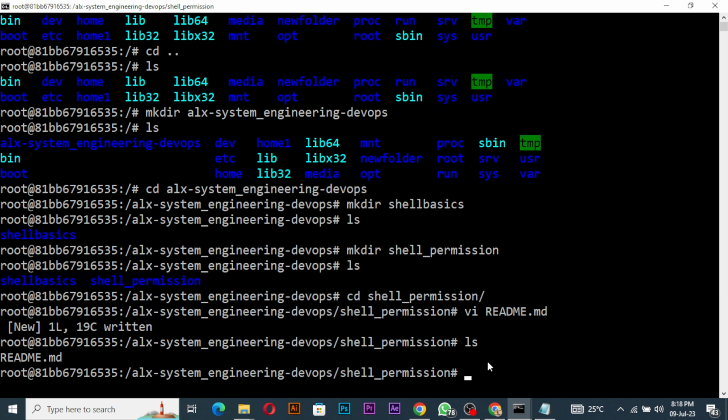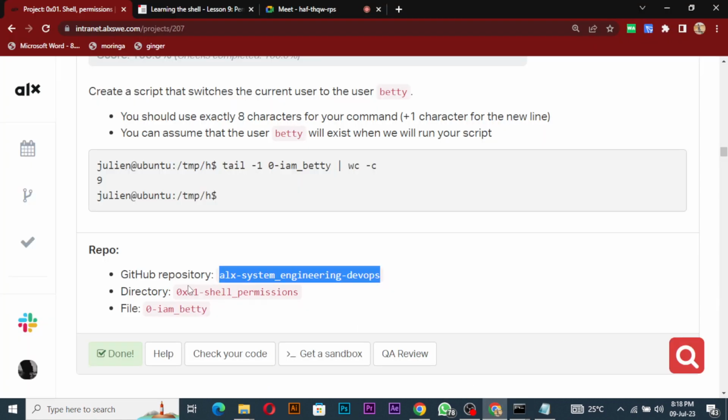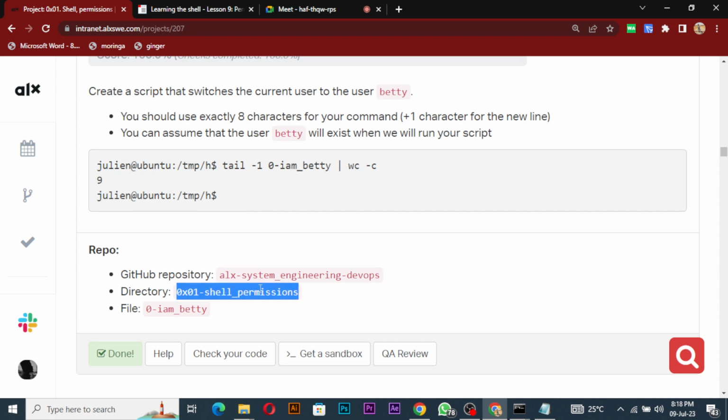So that means we shouldn't add to the shell basics, right? No, you're not adding to shell basics. That's why you have it here. It is specified that you are going to move into a directory called shell permission. So it means that you are creating this one, and then inside this one, you will have a file called Betty. Understood. Thank you.